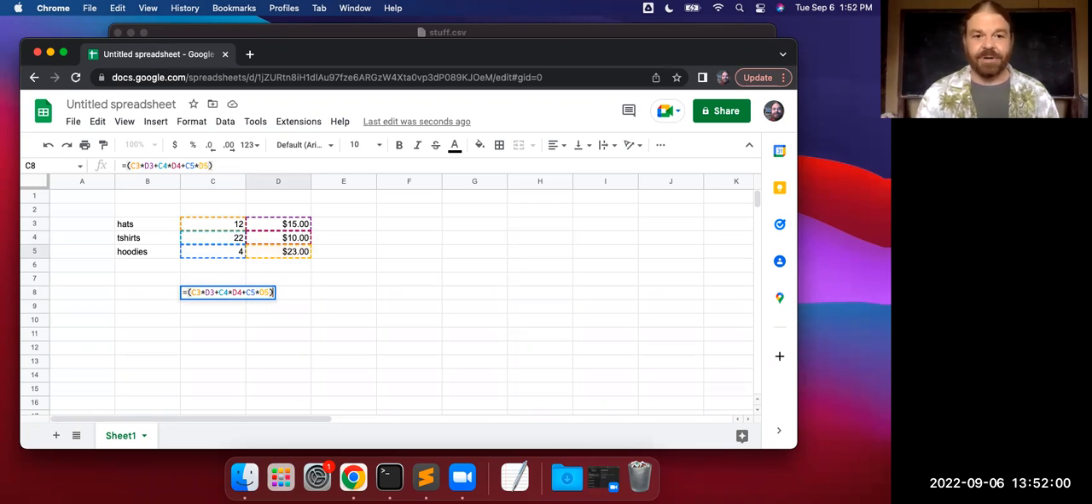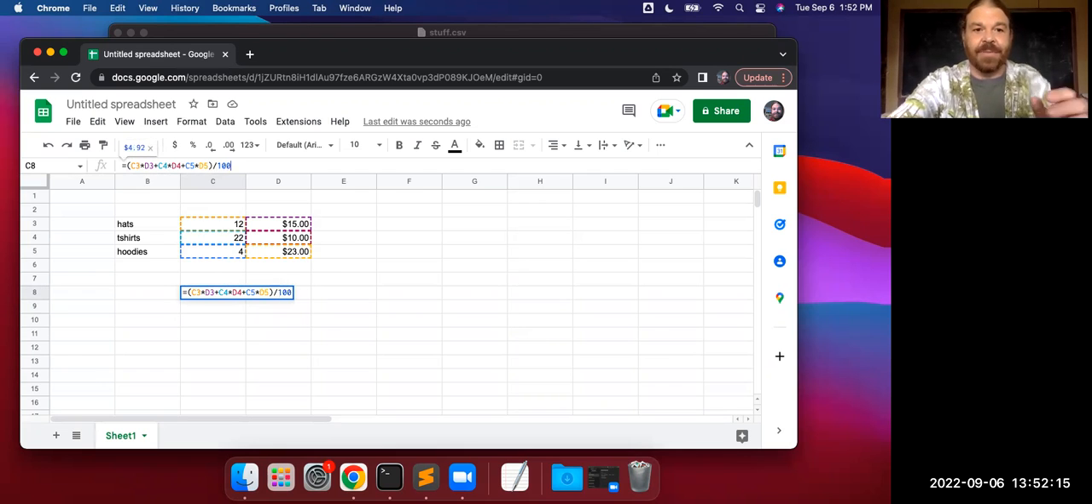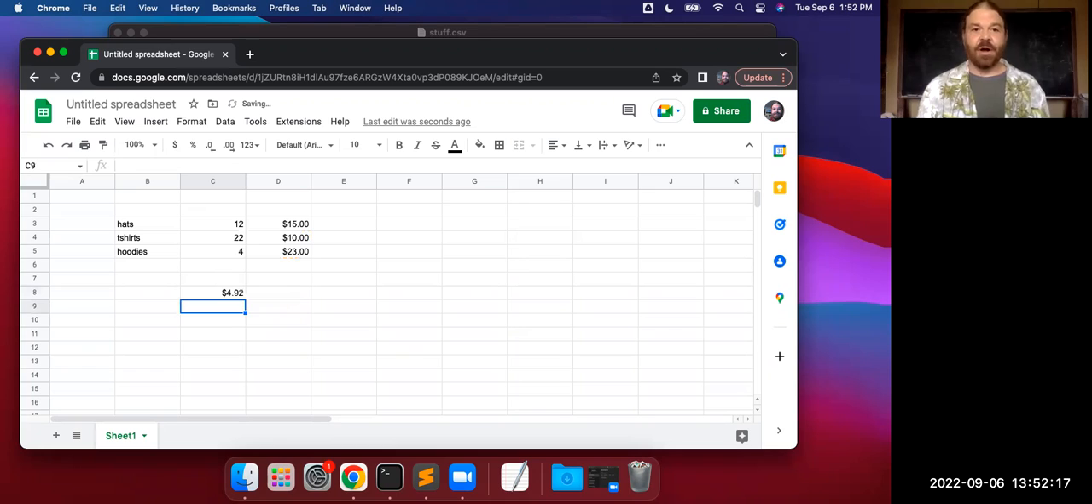And we want to know an average price. So when we enter that, we get $492. That can't be the average price of the number we sold. So there's still another step in that. We're talking about money, so we need to divide by 100. And overall, that can't be right.